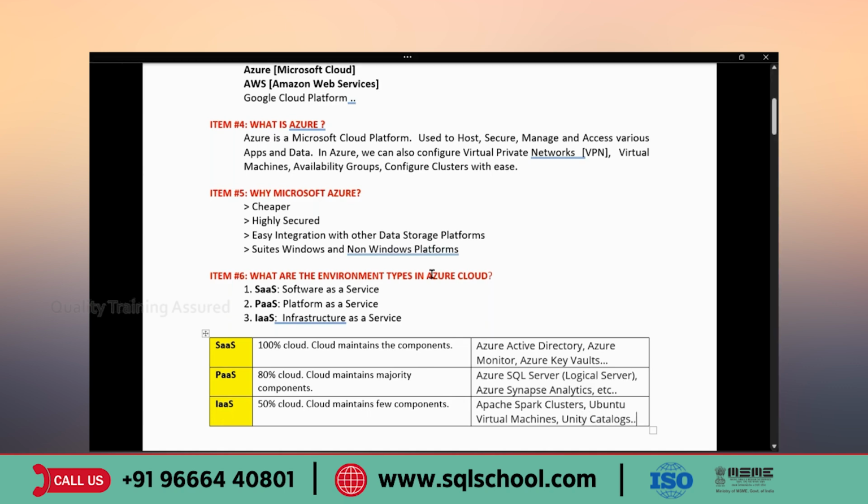I repeat again in simple terms. We go to a restaurant. We order some food item. The ambience we enjoy, that is SaaS. 100% restaurant owner will take care.